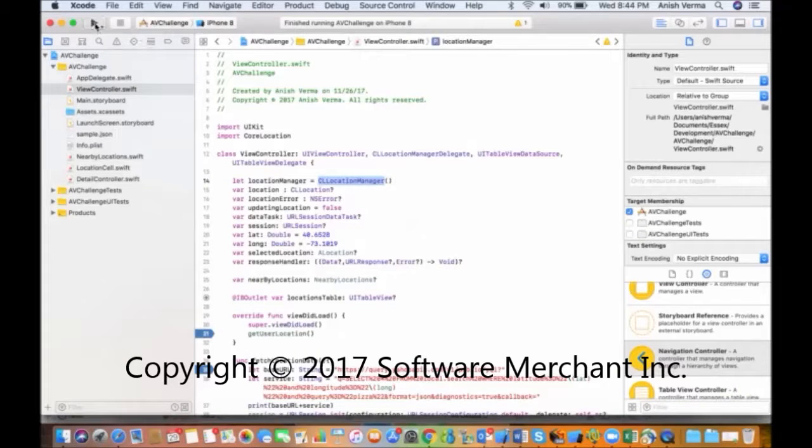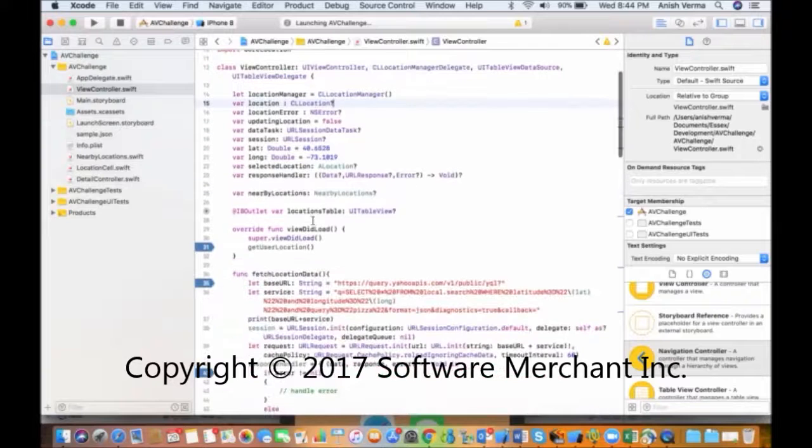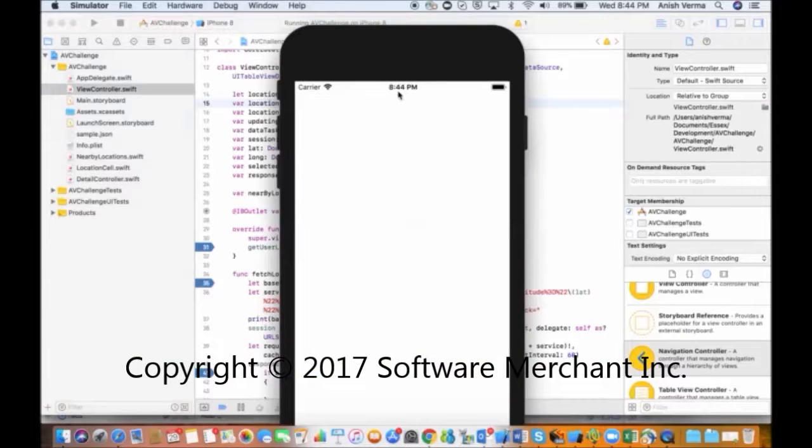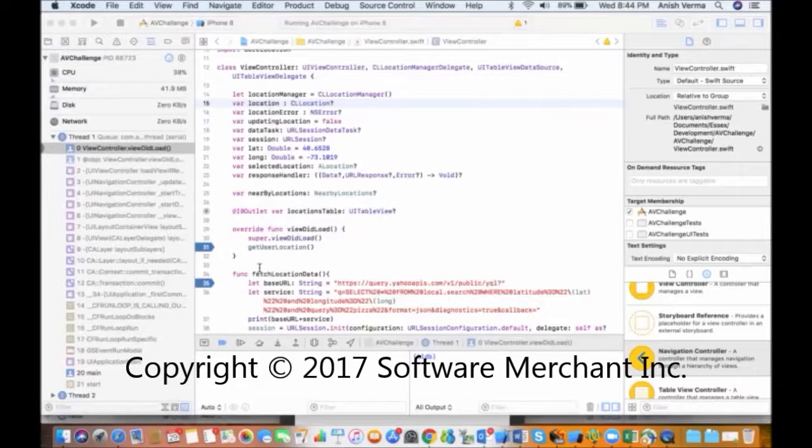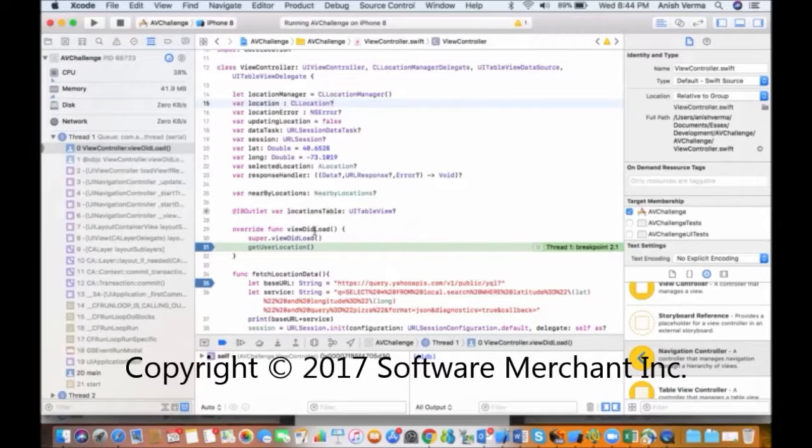Let's run the project first, and I'll go through step by step what I have done in this project to let everything work. First we will land onto the viewDidLoad method of this view controller class, which is the root view controller of the main navigation controller from the main storyboard. Our first task is to get the user's location.